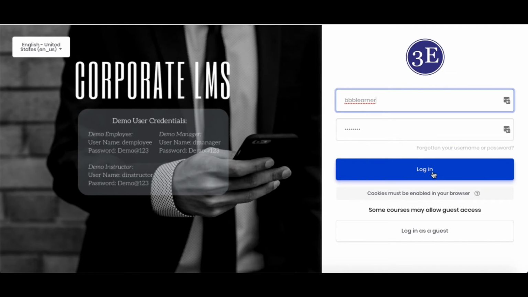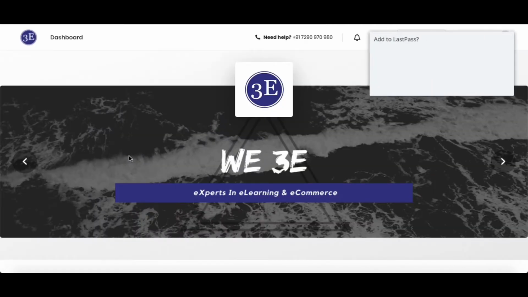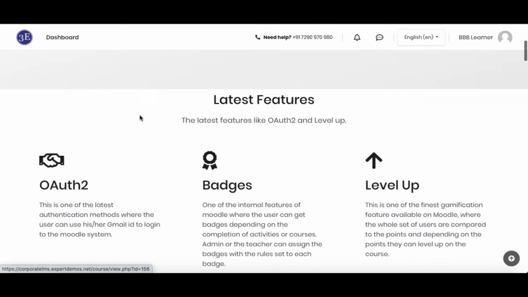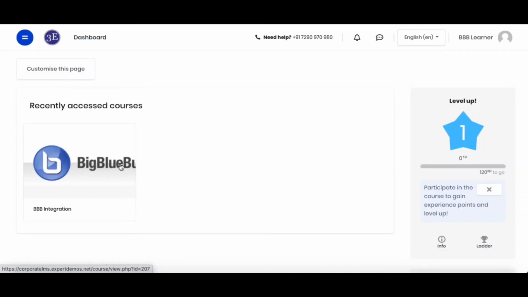So here is another window I have opened where I'm going to log in as a learner. I'll do the same thing. So this is the page which I've been offered after I've logged in, and then I'll go to dashboard where I'll see the same course as a learner since I've logged in as a learner.